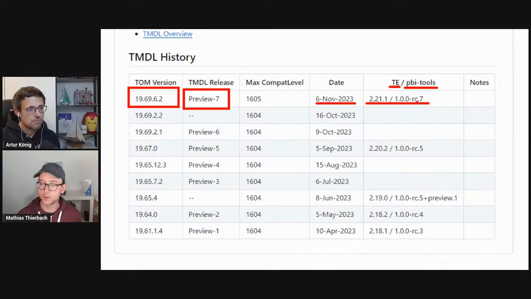I also managed to publish some PBI Tools updates last week, bringing it up to speed with the latest previews and with the latest Tabular Editor version as well. So we can see we're currently at preview 7, and the releases are generally monthly, as we can see.